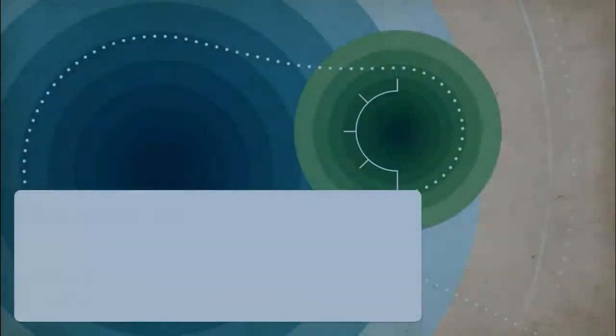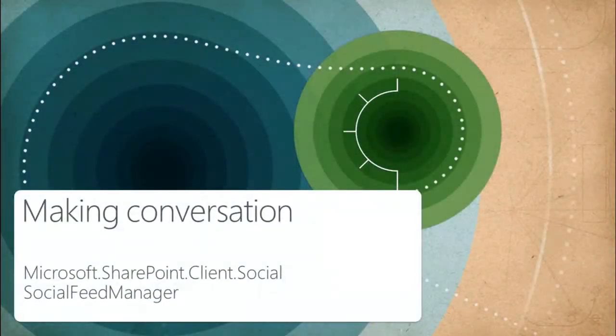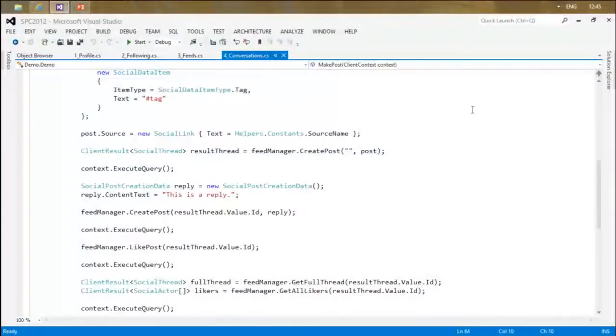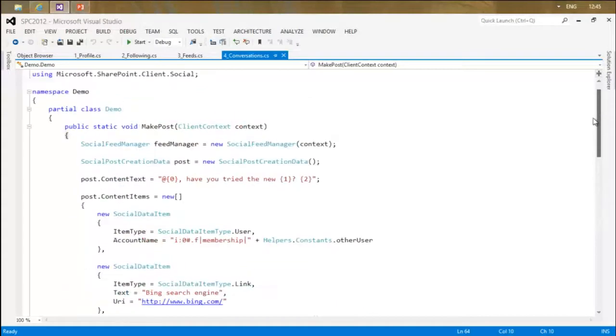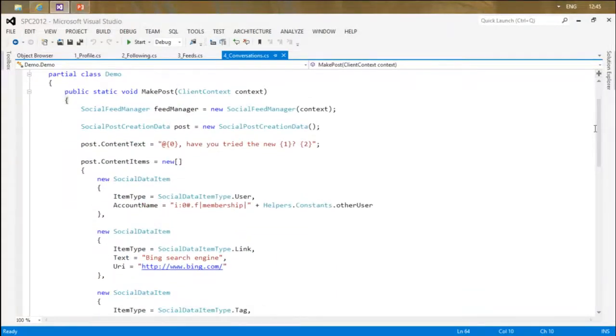And now let's take a look at the other side of this. We've seen what consuming a feed looks like. Let's see what creating new posts looks like. So back to the demo. The Conversations tab. So again, to create posts, you're using the same social feed manager objects. And the data of a post exists in a social post creation data object.